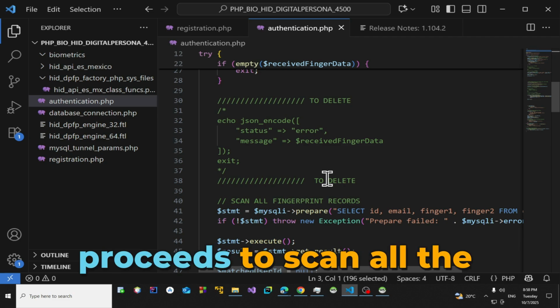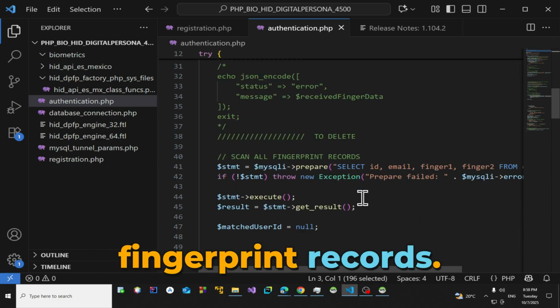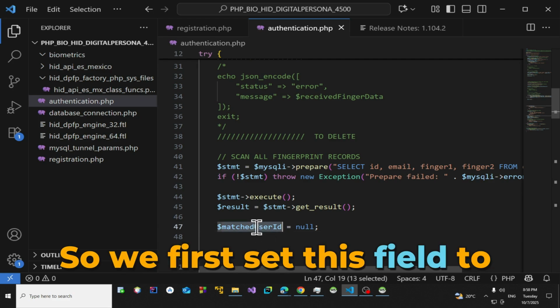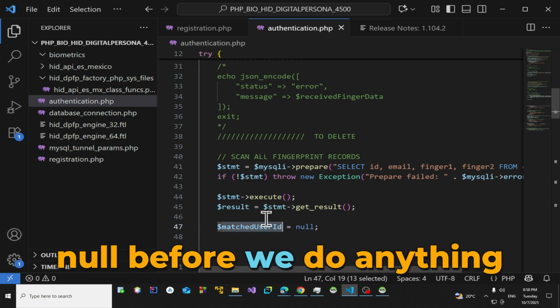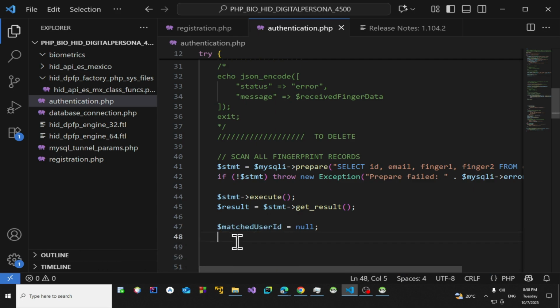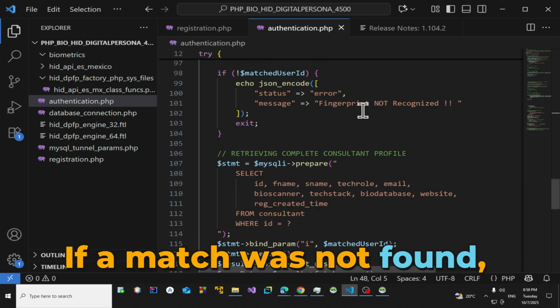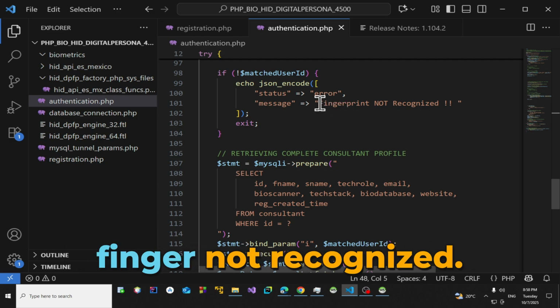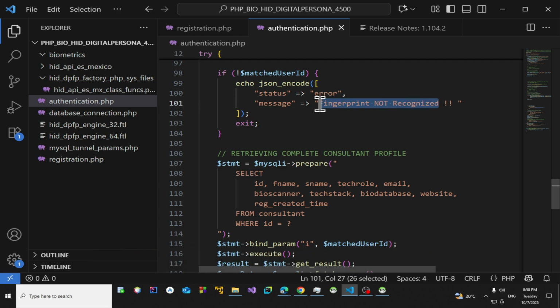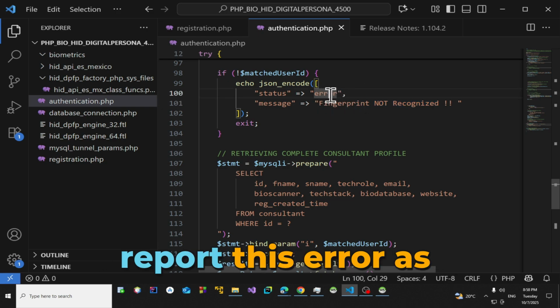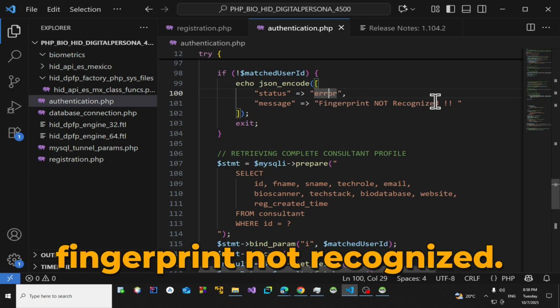Then the application proceeds to scan all the fingerprint records. So we first set these fields to null before we do anything. If a match was not found, this is the message that we return, that is finger not recognized. If there was no match, report this error as fingerprint not recognized.